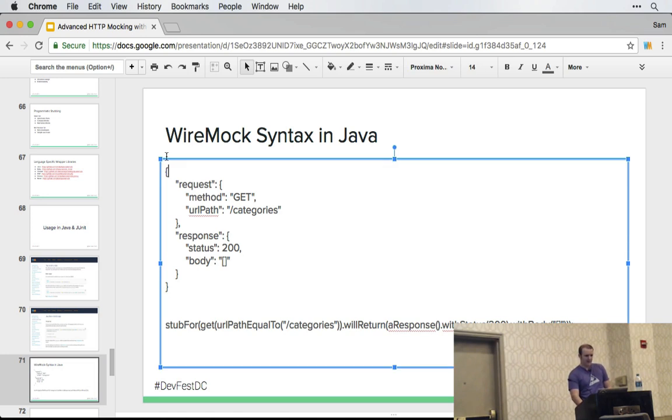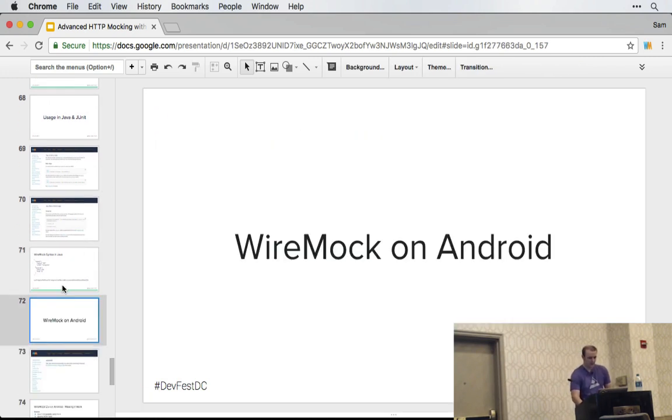I just want to show the difference in syntax, right? So we've been looking at stubbing that looks like a JSON request, like this up top. But if you did this in Java, it looks a little bit more readable down here. It's saying, I want to stub for a GET request with a URL path equal to categories, where we return a response with the status 200 and the body blank. So I feel like that's very readable. It's nice syntax where, if we looked at the JSON, everything is there, but it's not in the flow that a human would normally read. So that's the advantage of having a wrapper.